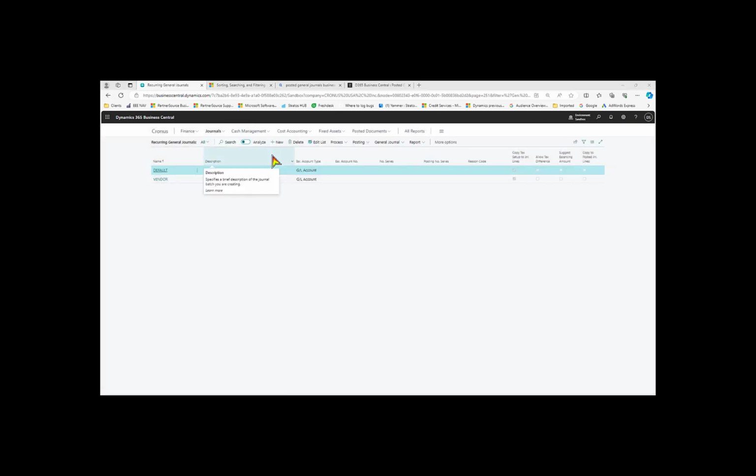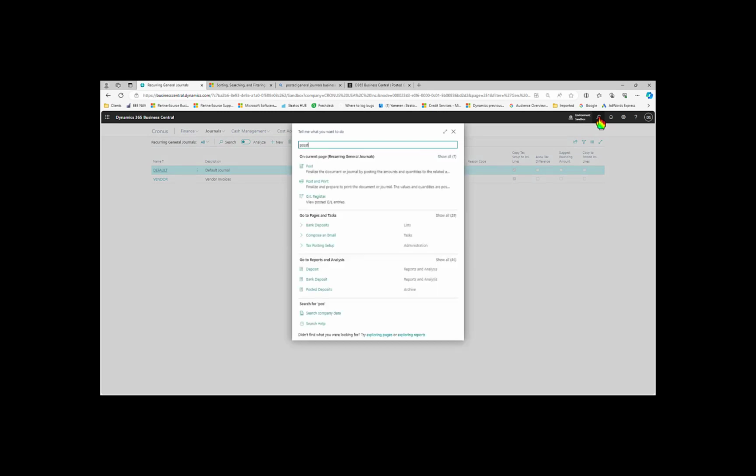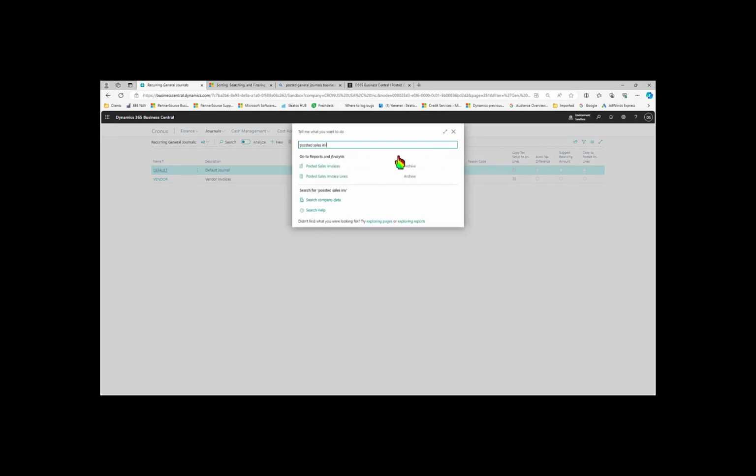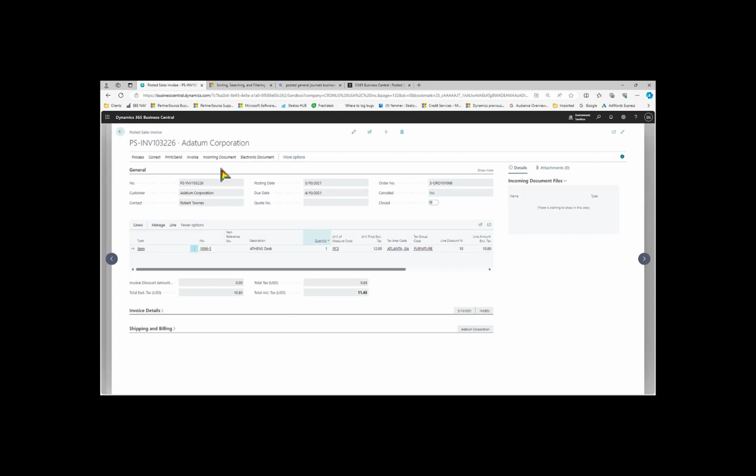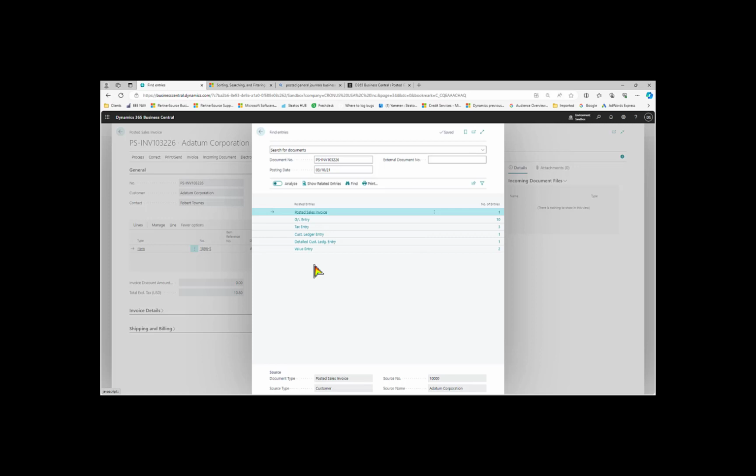The next feature is called Find Entries. This is a great way to isolate and find all the entries related to a particular transaction. So let's say I'm looking at a posted sales invoice, and I'll just bring this one up here. So I have a posted invoice. I want to know what is the impact to general ledger and any other ledger. So I can go ahead and click Process, Find Entries, and it is listing every single ledger entry that's affected.